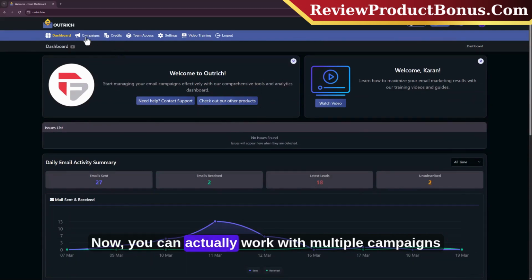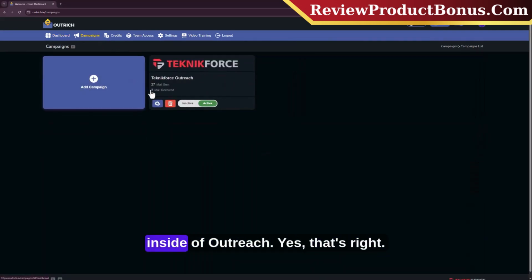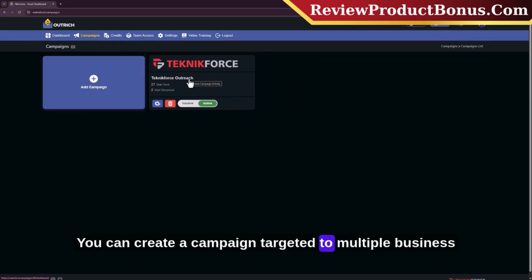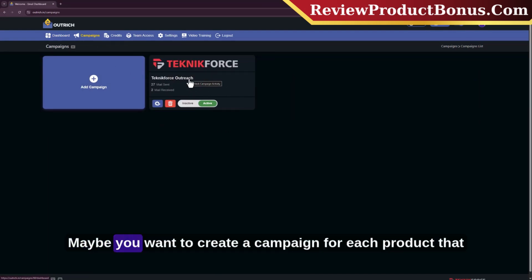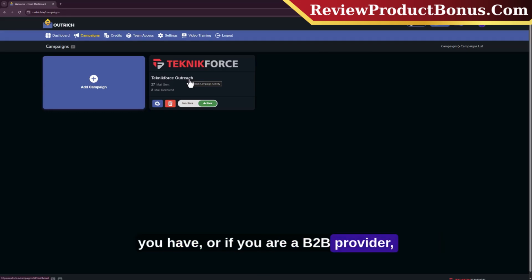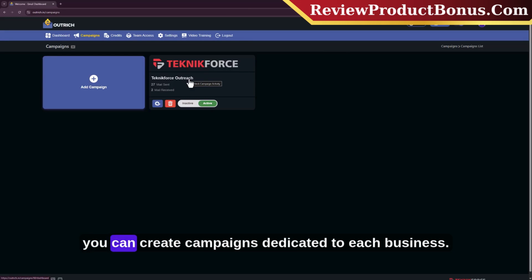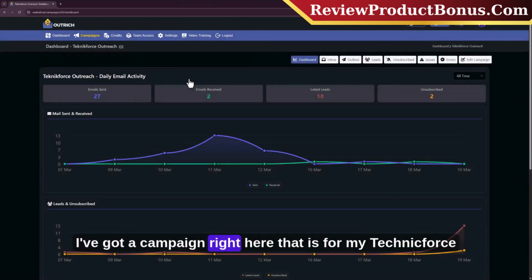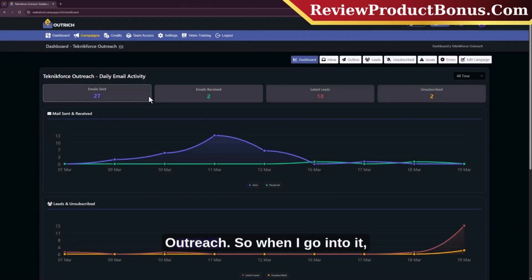Now, you can actually work with multiple campaigns inside of Outrich. Yes, that's right. You can create a campaign targeted to multiple business niches. Maybe you want to create a campaign for each product that you have, or if you are a B2B provider, an agency, you can create campaigns dedicated to each business. For example, I've got a campaign right here that is for my Technicforce Outrich.